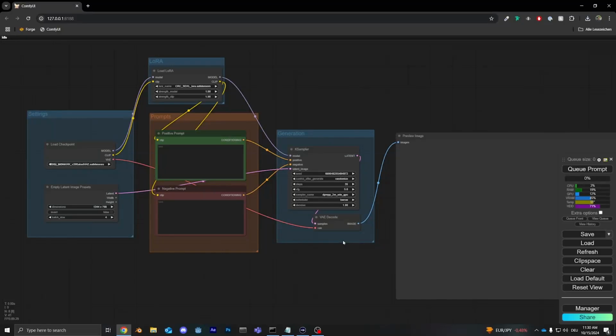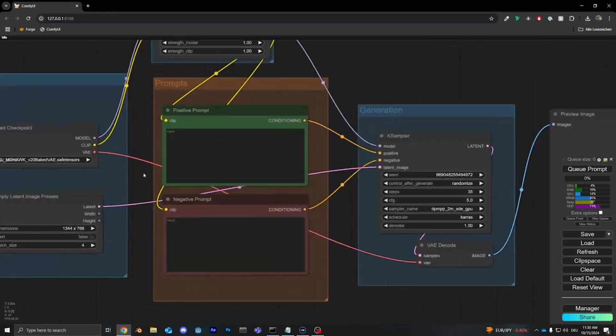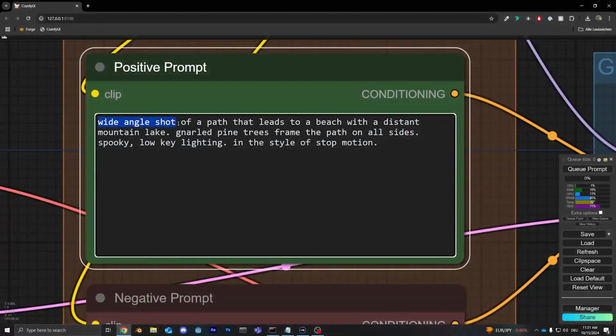And for that, I'm going to try to prompt a mix of the forest path kind of ending in a beach with the mountain lake in the far background. So let's try to prompt that. Wide angle shot, so we have more freedom to move our camera later, of a path that leads to a beach. So the ground is kind of a little bit sandy with a couple rocks maybe, with a distant mountain lake. Next, gnarled pine trees frame the path on all sides. I want it to stay spooky and really constantly think about my composition.